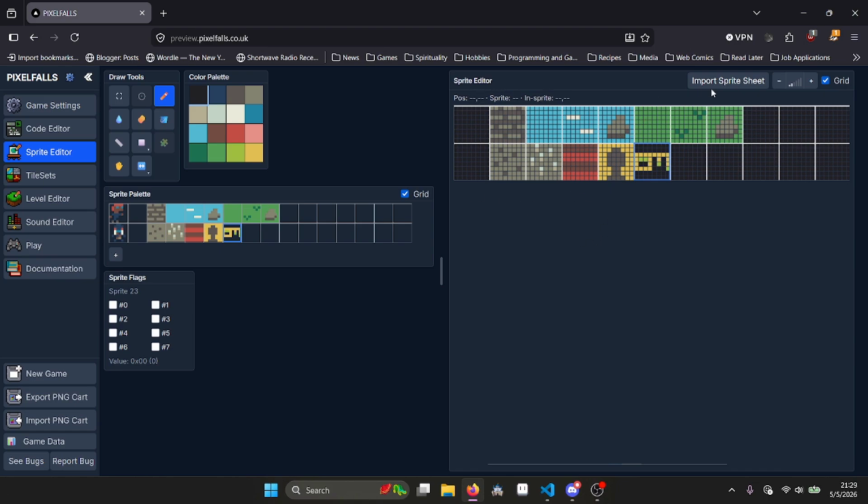You can import sprite sheets that you make in, say, Aseprite, or you can draw them here in the editor. The sprite editor here is pretty full-featured. I did go over it in an earlier video if you'd like to check it out.